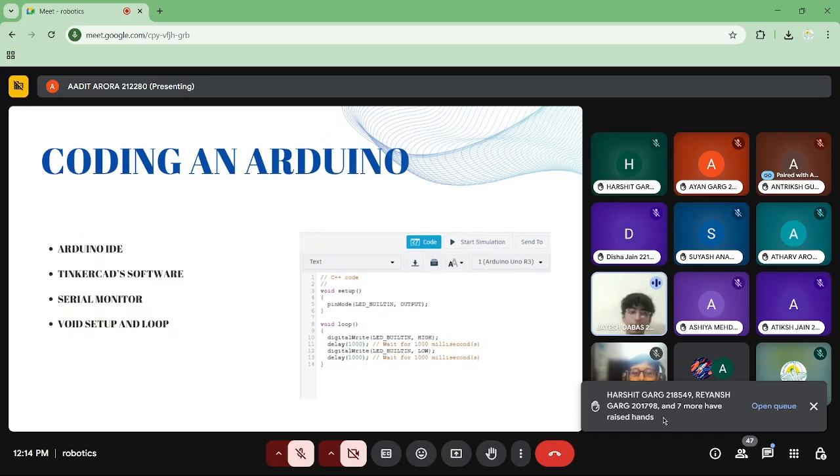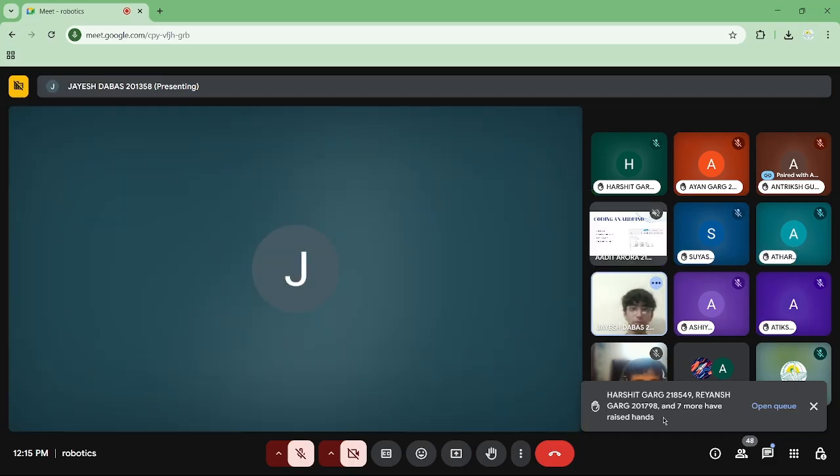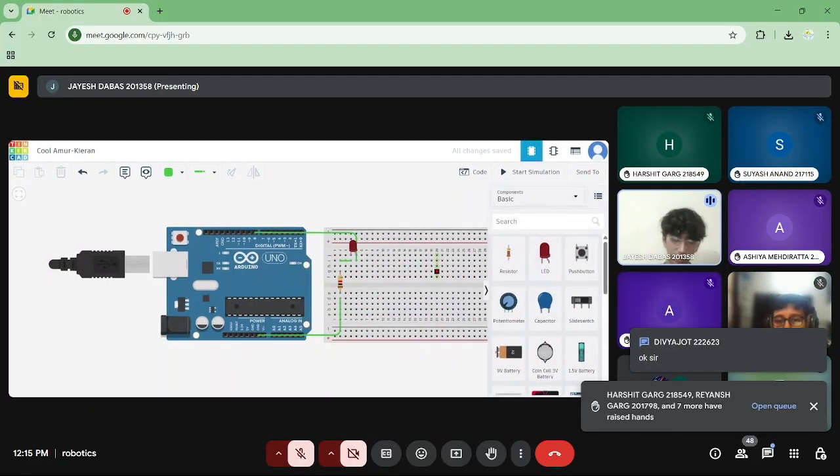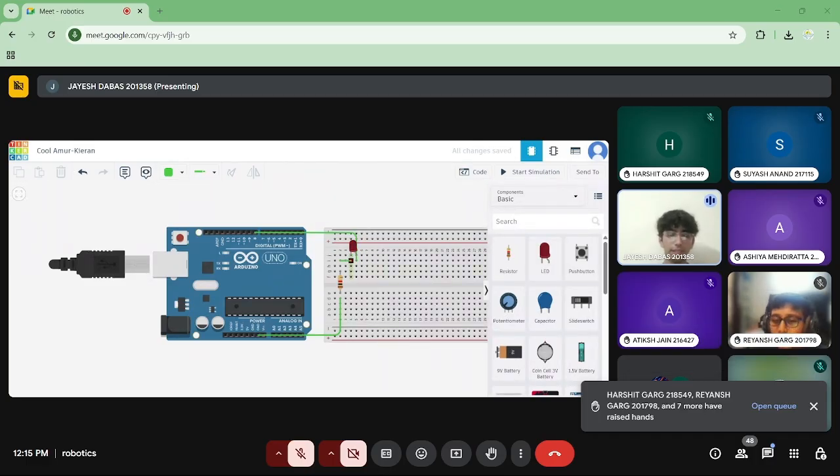Okay, so let me present my screen and then I'll show you guys a very basic circuit, something very similar to what we made in yesterday's class, but I used Arduino to power and turn the LED on and off. All right. So as you can see, you guys are already familiar with what an LED is, what a resistor is, wires, breadboard, and now you know what an Arduino is, right? Aditya explained it to you.